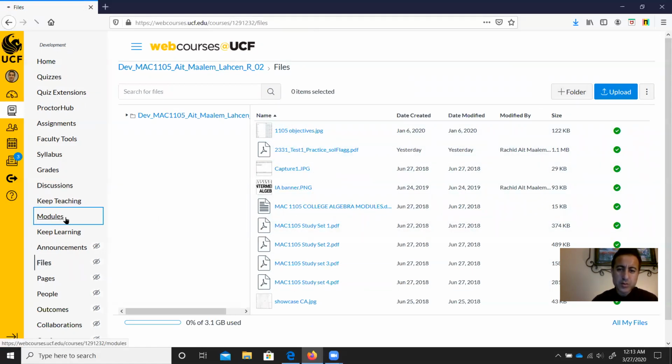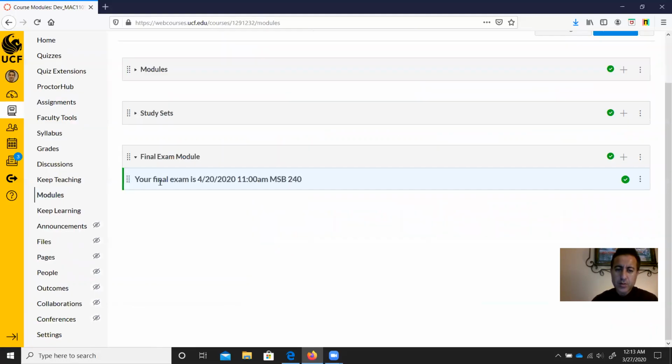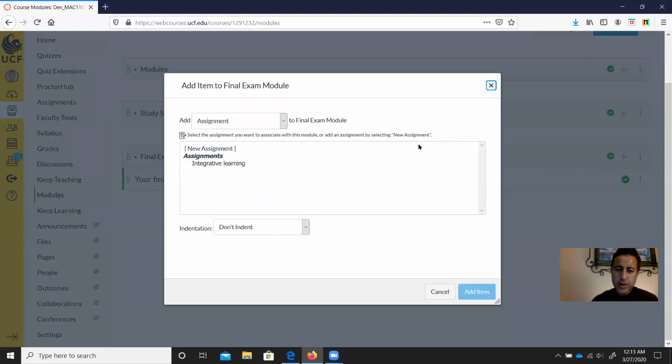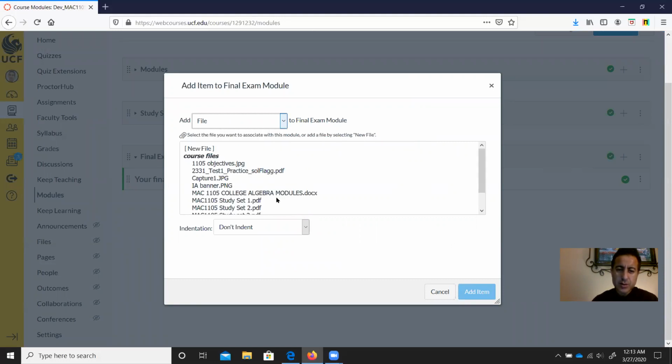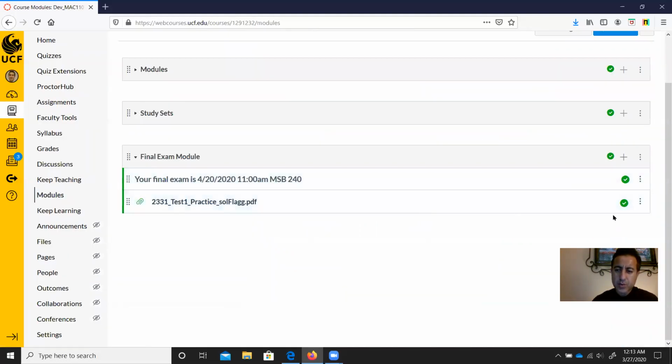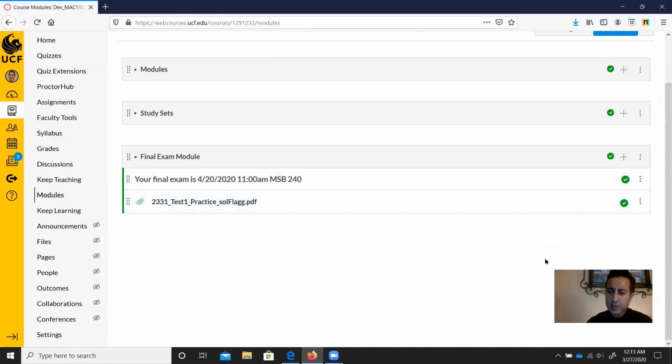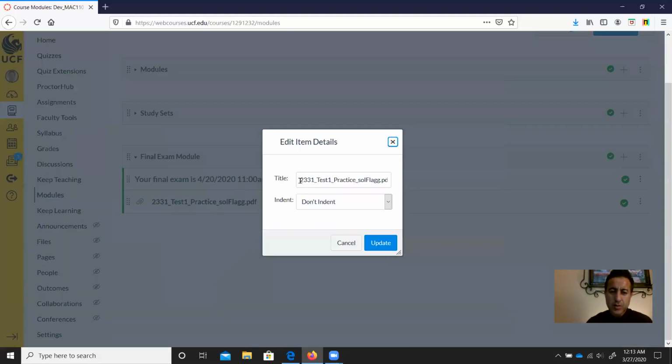So we go back to modules. We created this module, and I'm going to do add. It is a file. You see all the options there, and it is this one, and select and post. If you didn't have a name for it already, you can fix it from the three dots on the right side. You can do edit, and we're going to call this final exam spring 2020 or something like that.